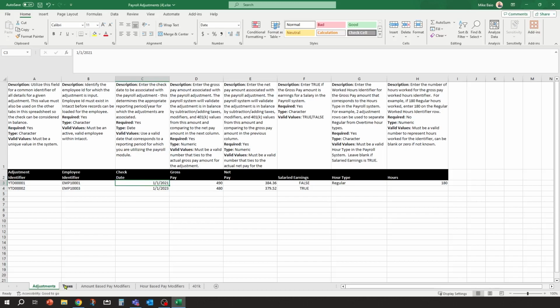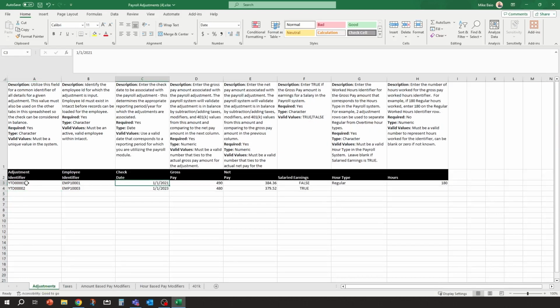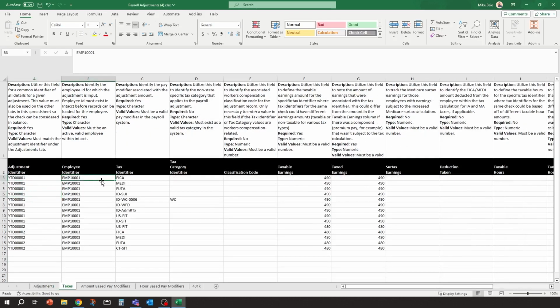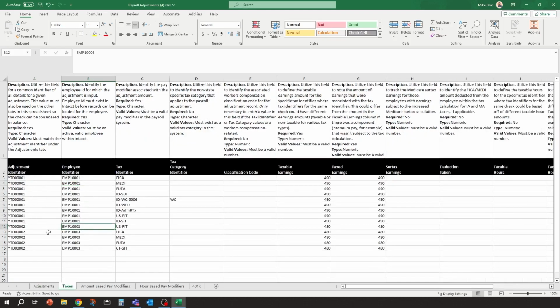Now, if you did need to adjust taxes, I can click on the taxes tab. What you need to do is make sure that your identifier, whatever you use, matches up. So you'll notice here, year-to-date 1 and employee 1 matches up with year-to-date 1 and employee 1. That's how it knows to put it all together on that, quote, adjustment check. So you need to correlate those. If you're only doing one employee, it's easy. If you're doing an adjustment like year-to-date balances, then you want to really make sure this is connected in the system. That's really the key. It's representing your check in a sense.